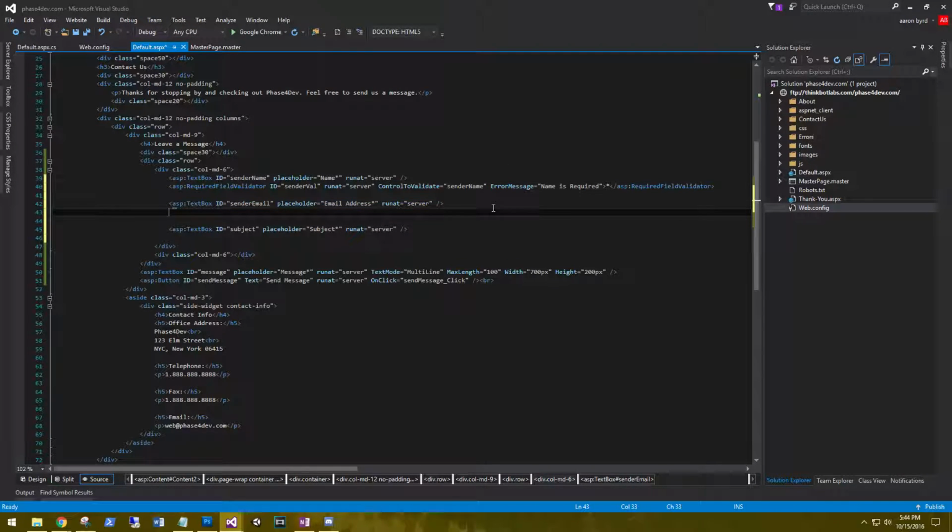So, let's go ahead and create another one for the email address. ASP required field validator, ID email val, run at server, control to validate is going to be the sender email. And again, the error message is email address required.